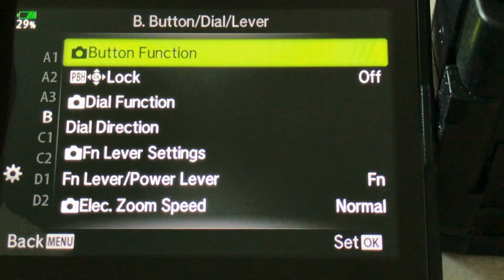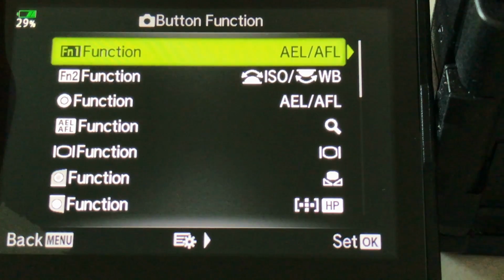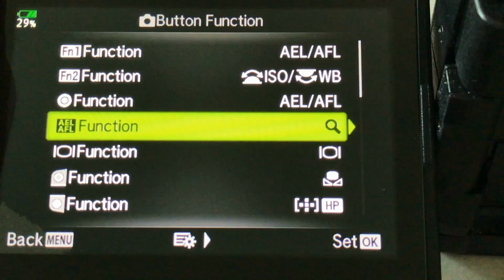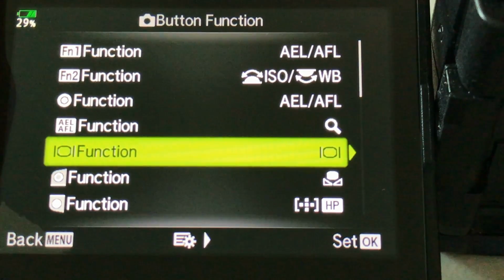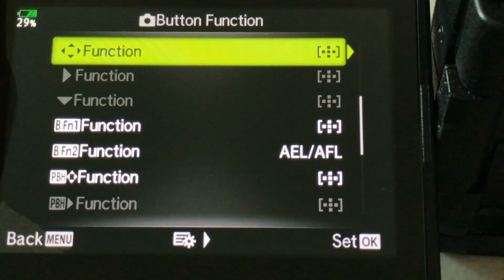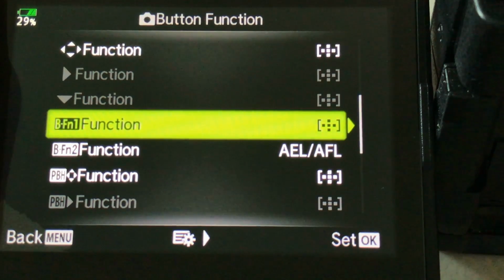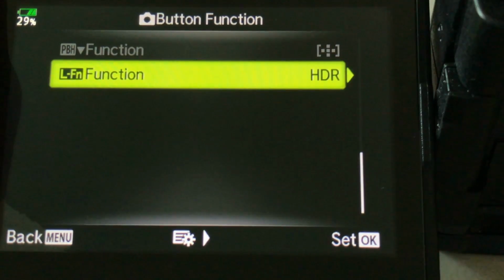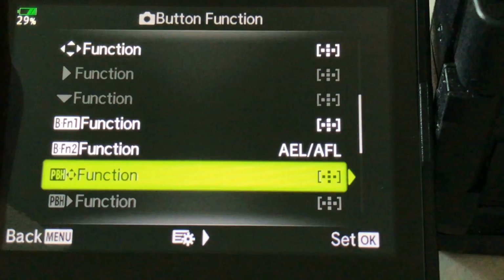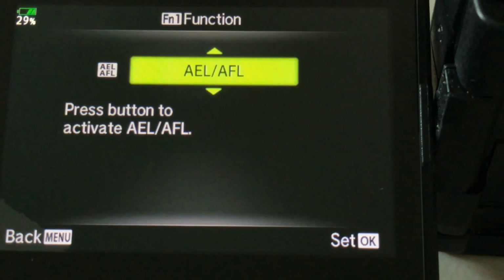Custom menu B, button function. This is where you can set all your custom buttons and what they do. So function 1 button, function 2, the record button, the AEL button, the viewfinder switch function. These are your front body buttons, your dial pad or directional pad. Then you have B function 1 and 2, as well as the directional pad functions on the grip and the lens function. So you can go through and set those buttons however you like to different functions.